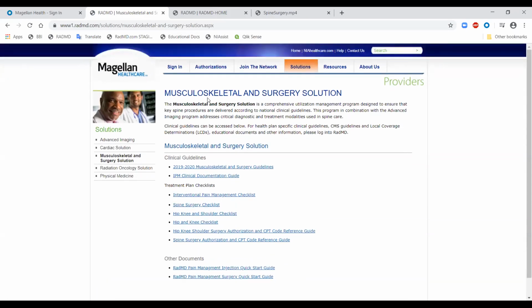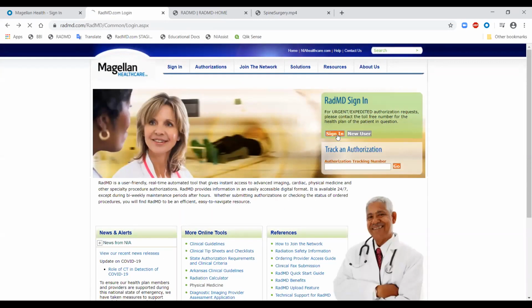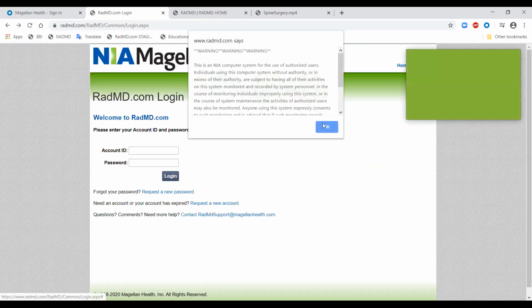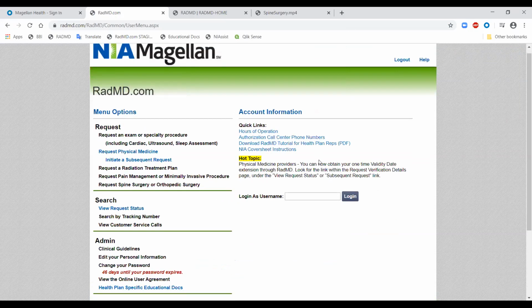Now, for additional information regarding the program, we would recommend that you sign in to RadMD. We're going to go through this. Is just a message that comes up. Just read through the message, and as long as you agree, press OK. And you'll end up at the main menu.